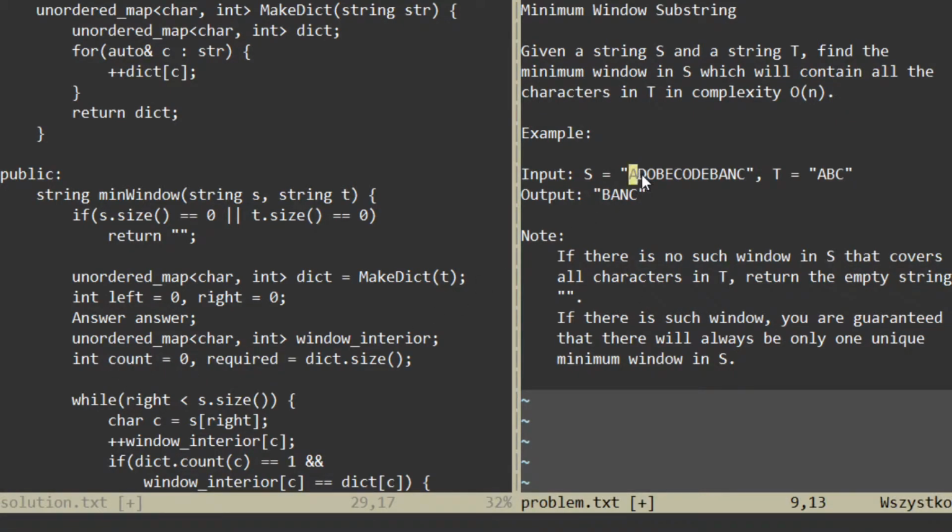Okay, so we're going further. D, so we have this window, and D we don't have here, so we go further. Then O, we don't have it there, so we go further. We expand our window to B, and B we have in our dictionary. The count will be 2. Then we go further because this is not 3. B, A, we don't have A, but C. Okay, C we have, so the count will be 3. So this is the same as required.